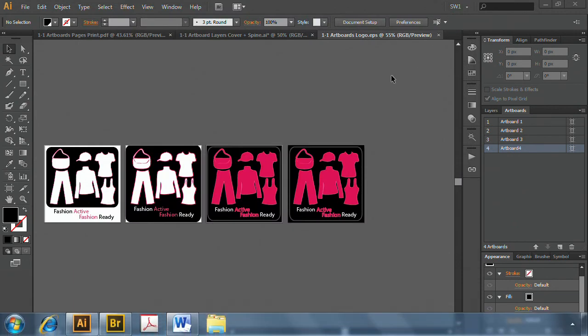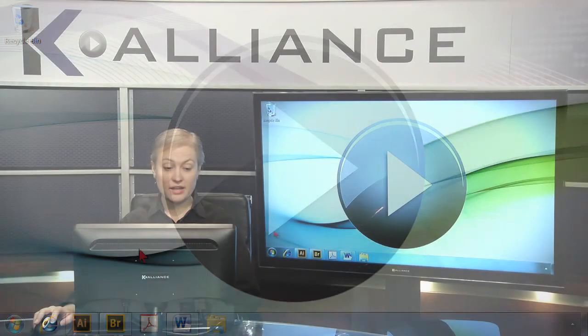So what you have are these great artboards that allow you to work with different sizes, different versions of your document, different layouts of your document, all within one file for printing and saving and even cropping purposes.